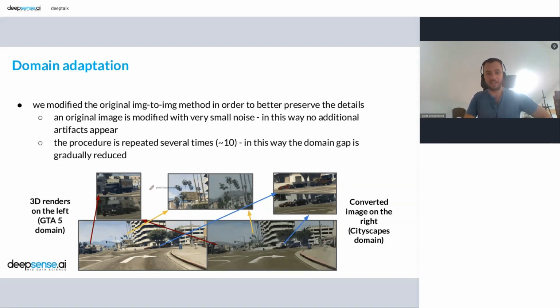And as you can see, the details and also the general characteristics of the image change in line with our expectations. For example, the cars here are much more European, because Cityscapes is a dataset containing images from German cities. Also, the trees change their form. Also, the truck looks different.